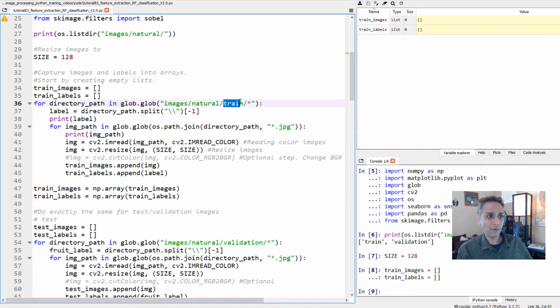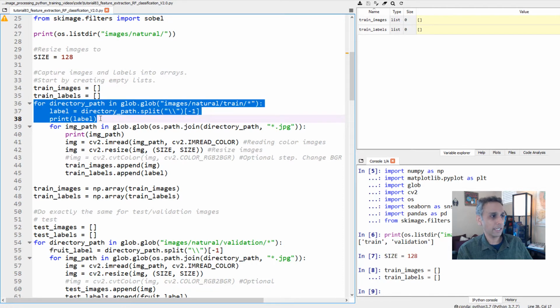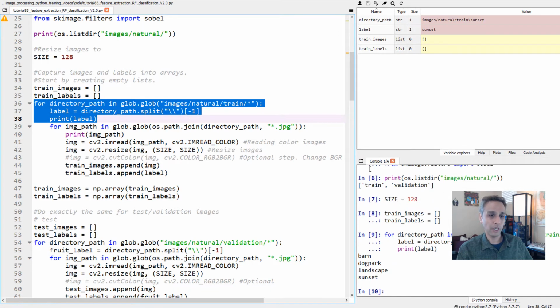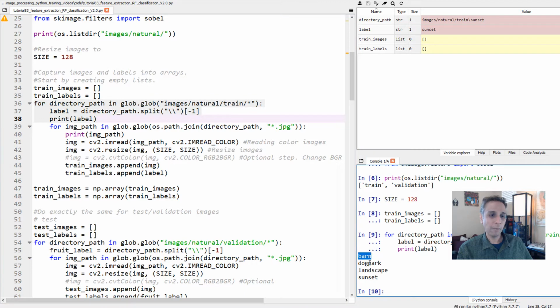So let's go through the train folder and split this right here. And let's just run these lines of code so you can see what we're talking about. You see, now we have barn, dog park, landscape, and sunset. So this line here is splitting the folder name, the subfolder names within train, and taking that name as the label, because we want to label each image based on the folder it's sitting in right now. So that's exactly what this line is doing.